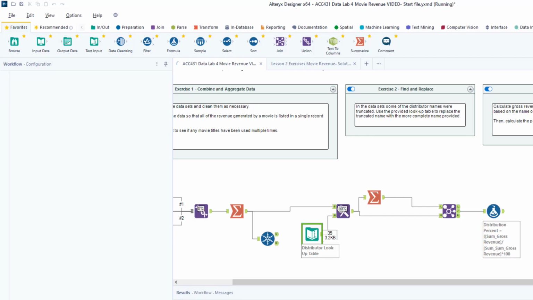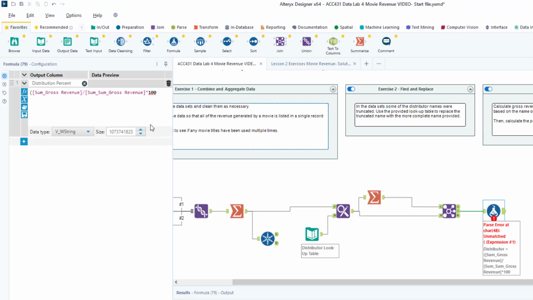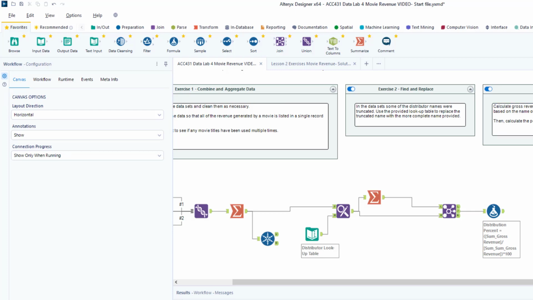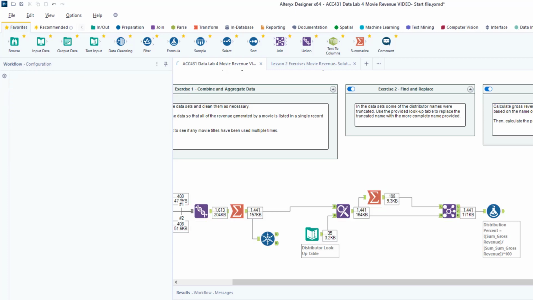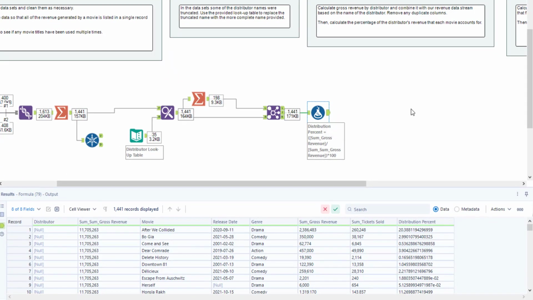All right, let's run it again and see if it's happy now. Oh, it's still unhappy. Let's see. I have an opening parenthesis and I didn't put the ending parenthesis. There we go. Poor Alteryx can't figure out what I want to do. All right, let's run it now. Okay. No errors. That's how we like it. Now we have a percent over here, can you see that?